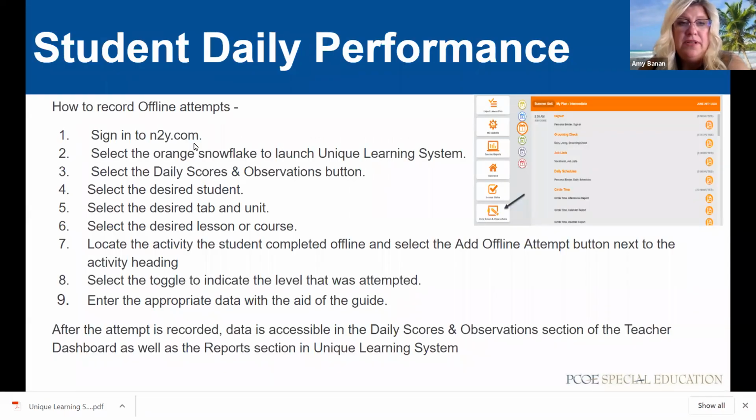Here is how to record the offline attempts. So any feedback that you get from parents as to what they did and their documentation, they weren't able to actually do it on the computer. So you're going to be able to sign on here and go down to where the observations and the data is, and this is in My Students, and be able to enter in that data that they gave you as feedback.